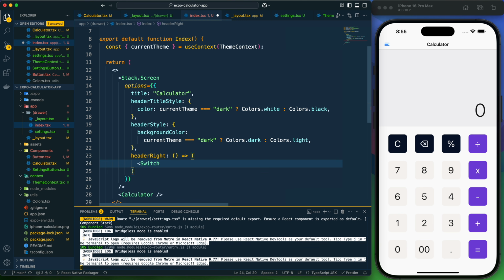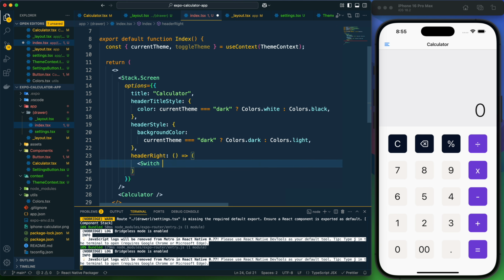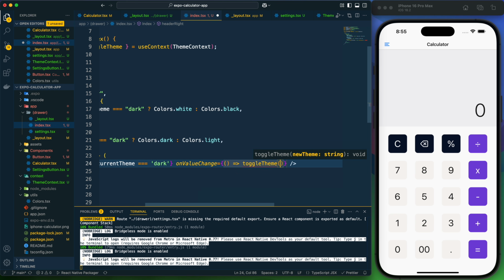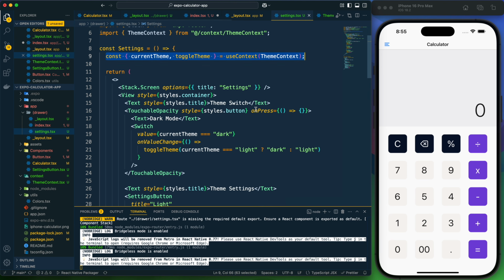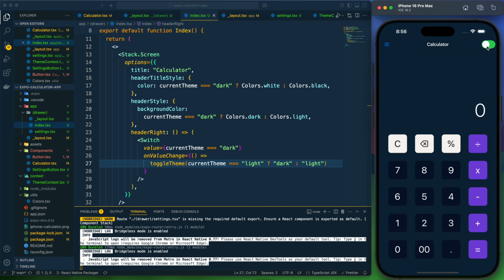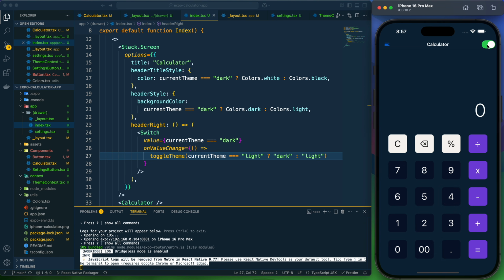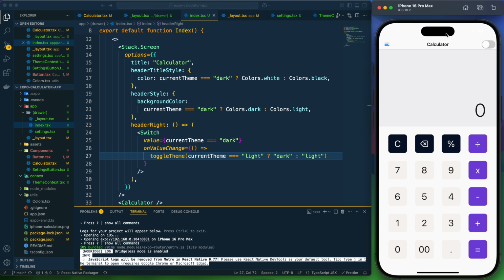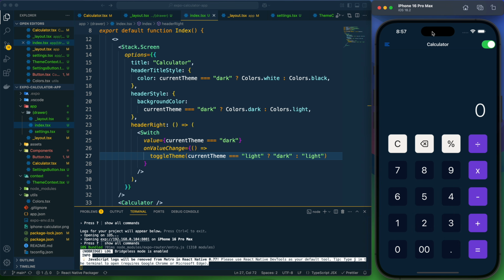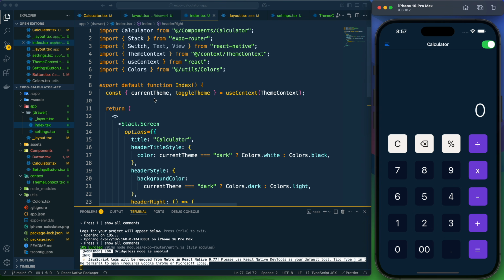So here let me provide the switch, and for this switch I need to get the toggle theme, and for the on value change let's provide toggle theme, and here I will provide the toggle theme from here. Okay, so here quickly I can check that. Right now if we see that here we have a problem for this status bar, we don't have the color switch properly, so we need to implement that, and we can implement that here.